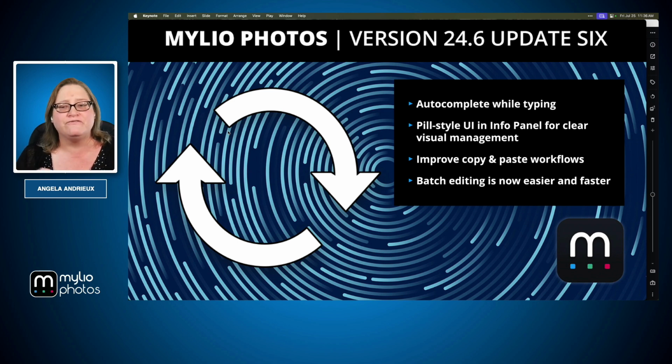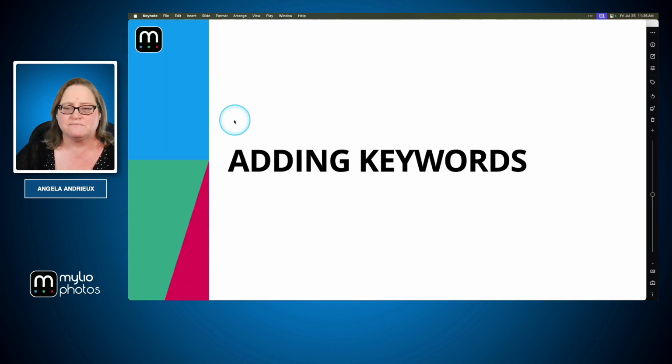It also has a new visual management system where it has pills. So if you've been using smart tags and they have those little pill-shaped icons for each of the AI smart tags, it is going to be very similar to working with keywords. There's also an improved workflow for copying and pasting. So if you add a bunch of keywords to one picture, you can then copy that list and paste it to one picture or many. So that's much, much faster. And batch editing. So there's lots of great tools that make this process faster and easier. I'll show you all of those here in this program.